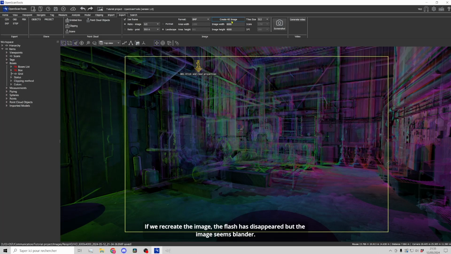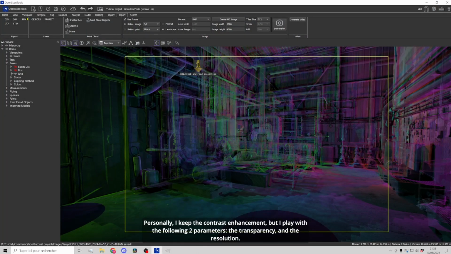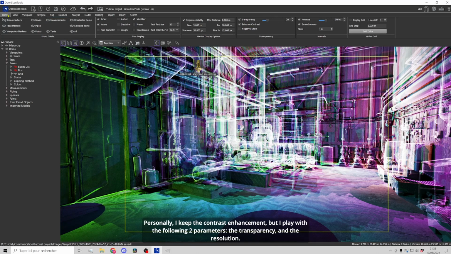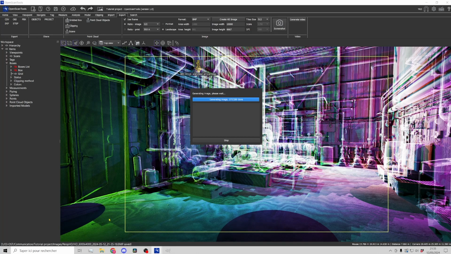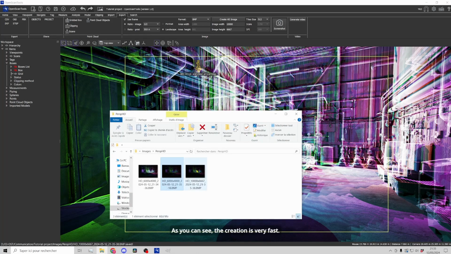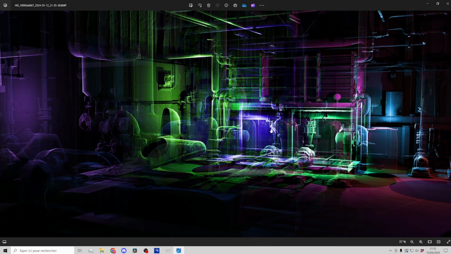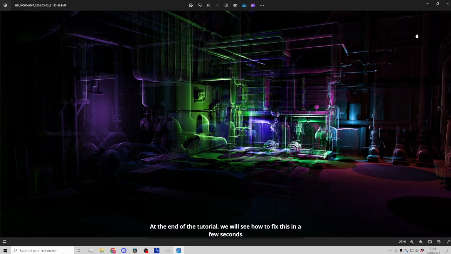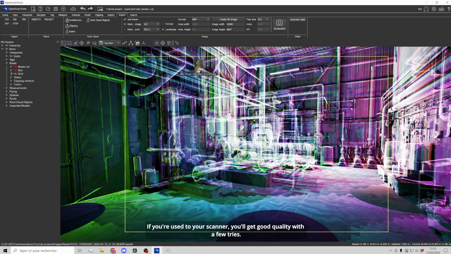If we recreate the image, the flash has disappeared, but the image seems blander. Personally, I keep the contrast enhancement, but I play with the following two parameters, the transparency and the resolution. Let's set a resolution of 10,000 pixels horizontally and create the image. As you can see, the creation is very fast. The flash is reduced, but there are a lot of very dark areas. At the end of the tutorial, we will see how to fix this in a few seconds. If you are used to your scanner, you will get good quality with a few tries.